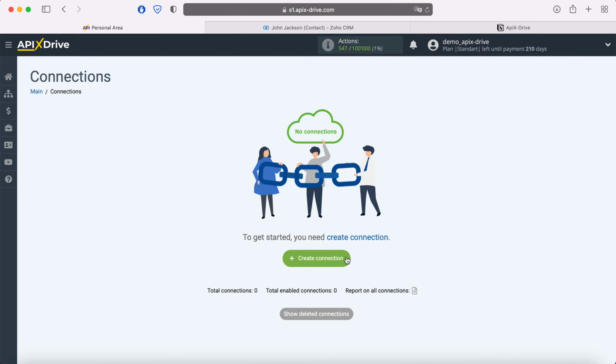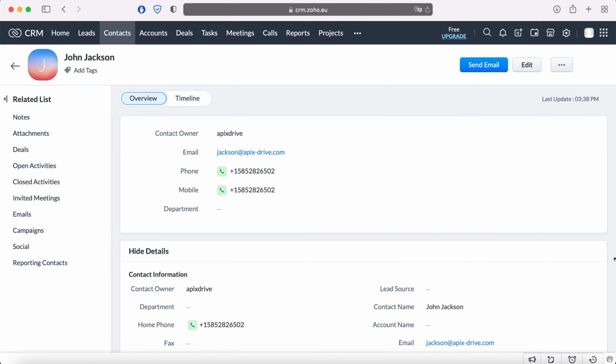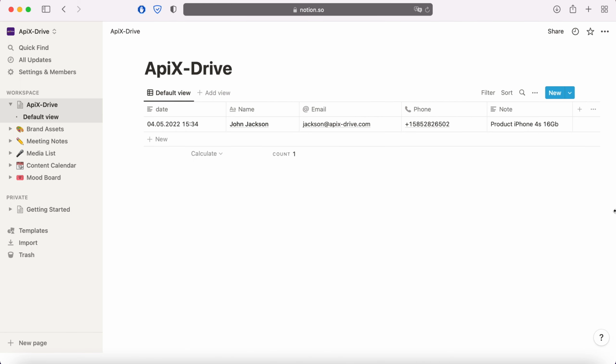Today I will tell you how to set up uploading new contacts from Zoho CRM to Notion. This is necessary in order to automatically transfer new contacts from Zoho to other systems. For example, in Notion you can create new notes, conveniently store, process and interact with them in every possible way in the future. Now let's move on to the setup.